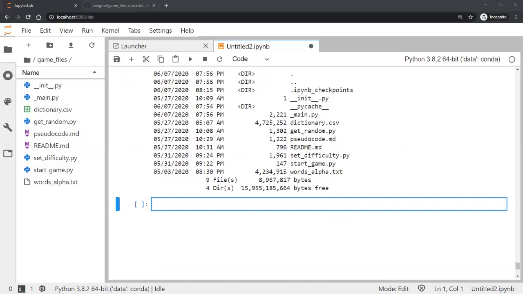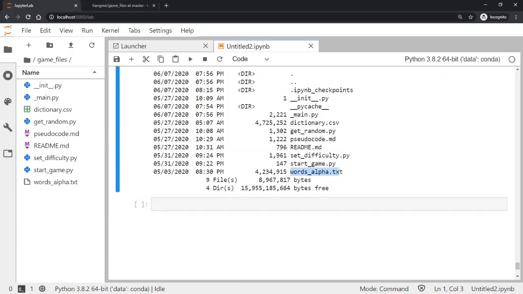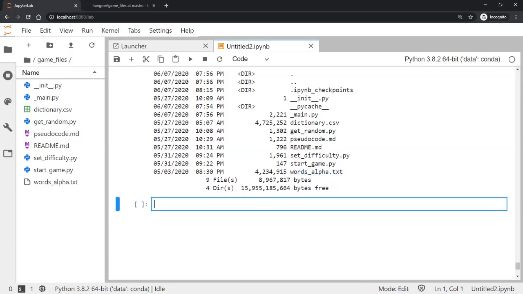So now let's get the name of the file. The name of the file in our case is, what is it? What's the name of the file? Words underscore alpha. And how do you open a file? You use open, right? So you do with open words_alpha.txt.